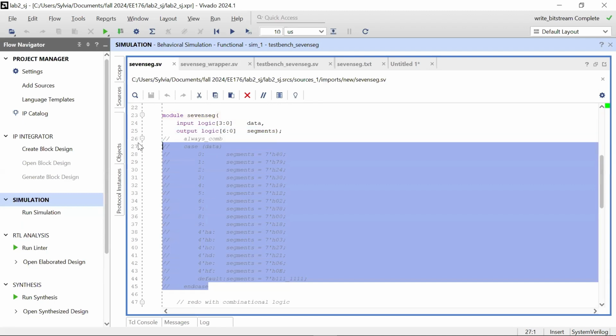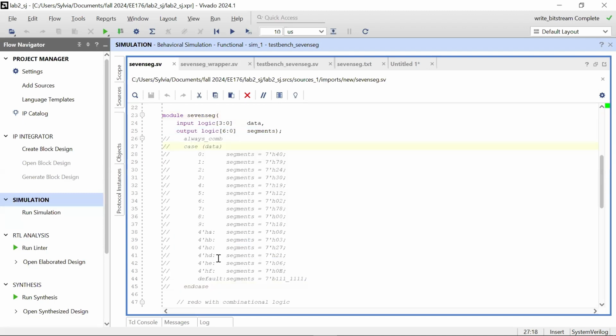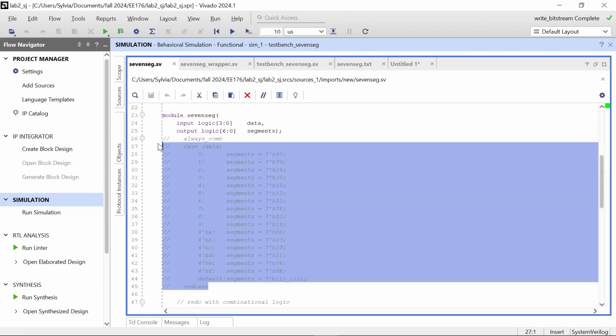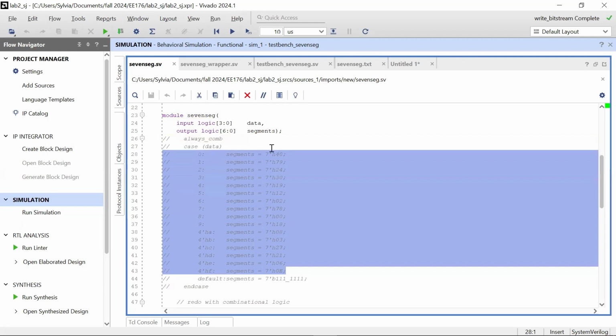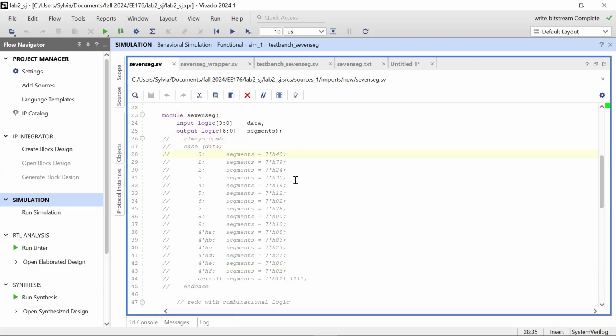The first approach is with an always statement, with a case statement, for which I need this always star. This is equivalent to saying always at bracket data comma segments, close bracket. But this saves me the trouble of typing out all the variables by hand, where I might make a mistake. So these values for 0 through 15 are copied from the hex table.